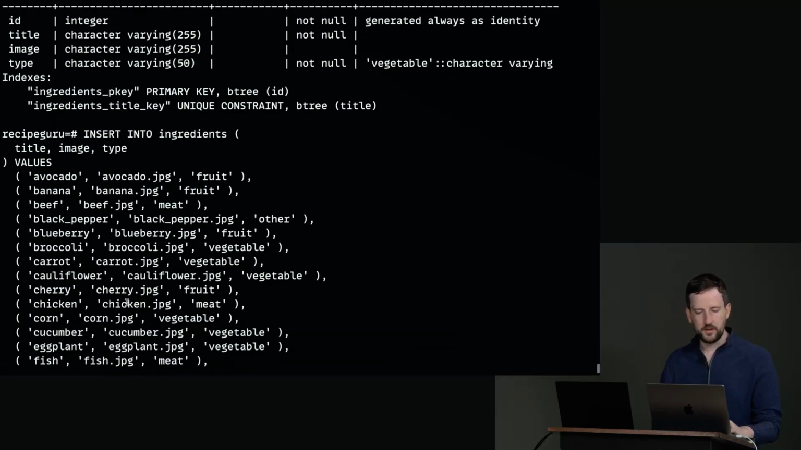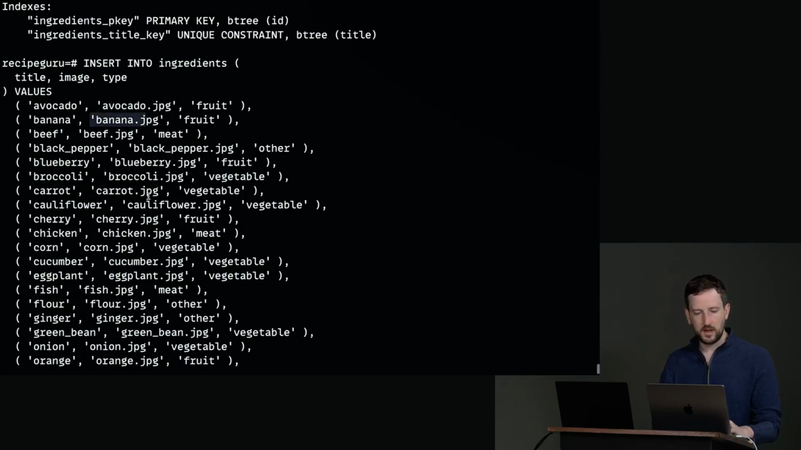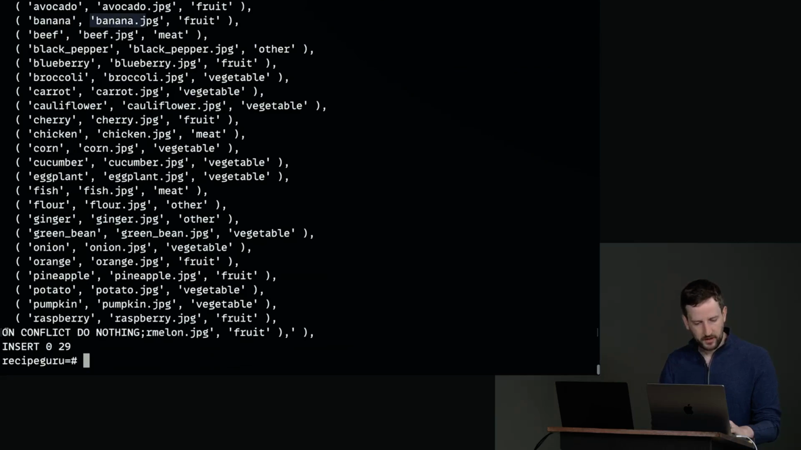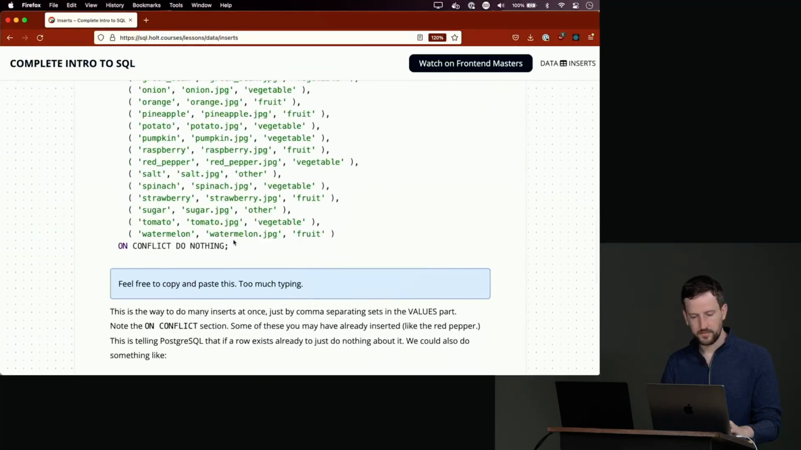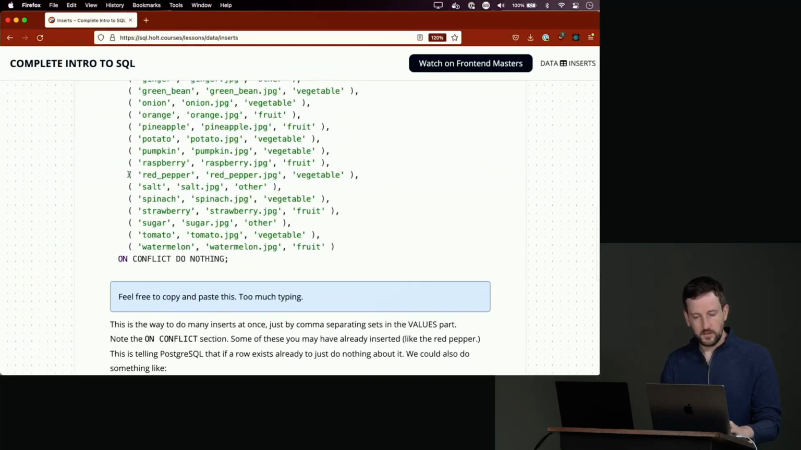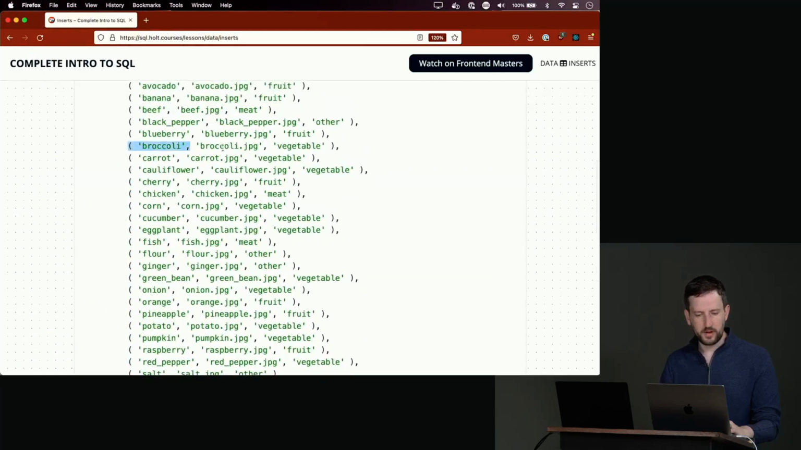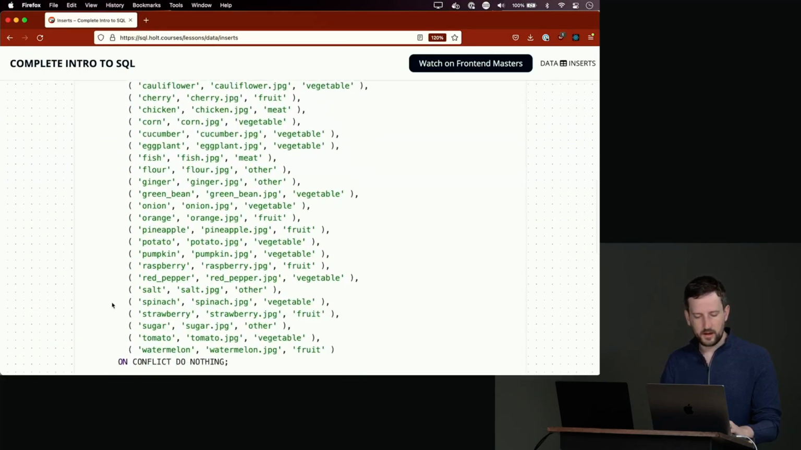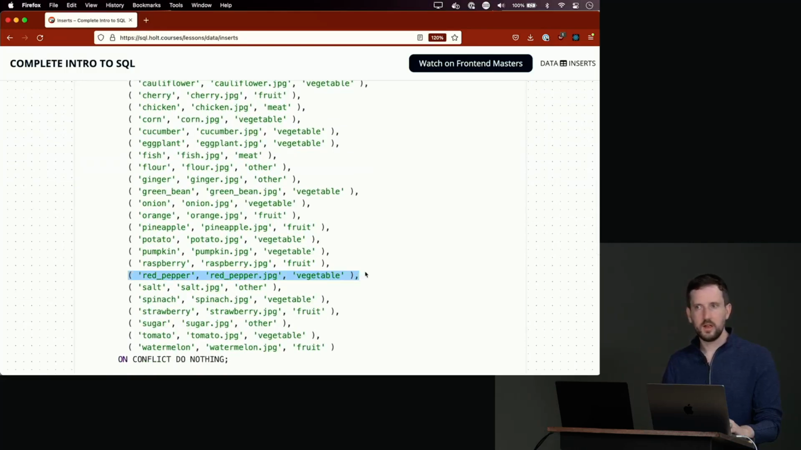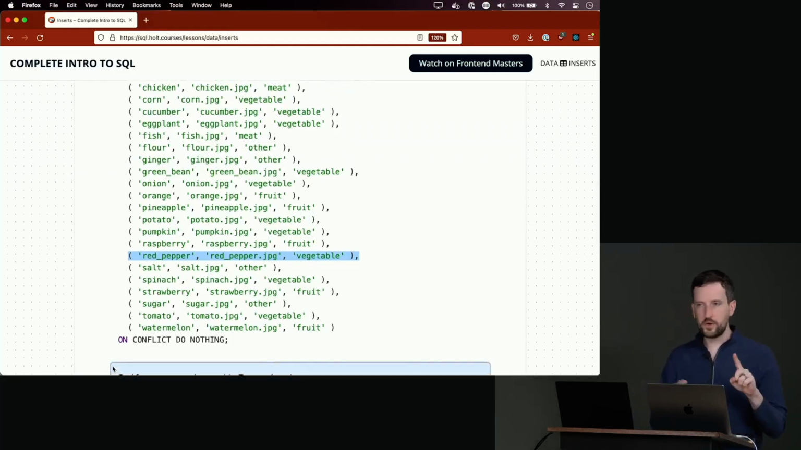The only interesting thing here is, one, you can see here we're just comma separating all these values out, right? But the interesting thing here is on conflict do nothing. Or let's go look over here because it's probably easier to see. I had, for example, broccoli was in there already, and red pepper was in there already, right? That would have been a conflict because it's like, hey, you're trying to insert the title key again here. So basically on conflict do nothing is saying, if you hit any of these rows that you won't let me insert, just drop it. I don't care, just keep going, right?